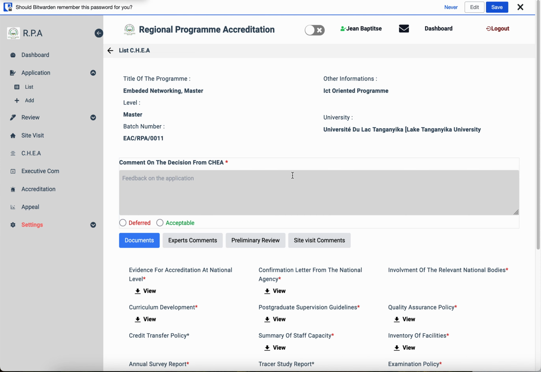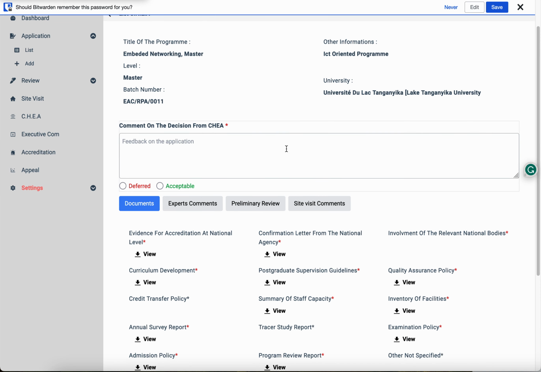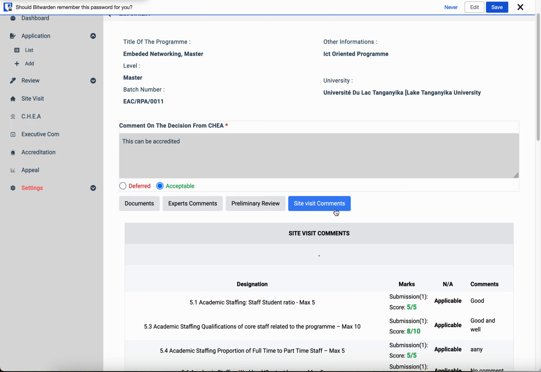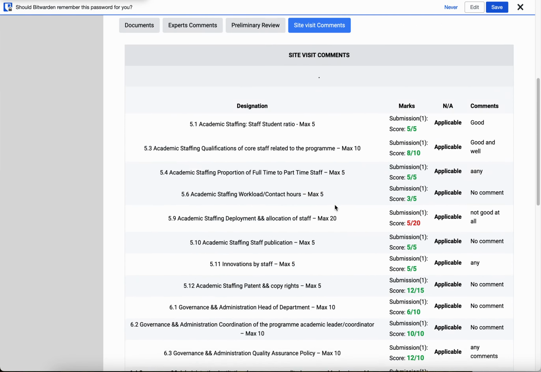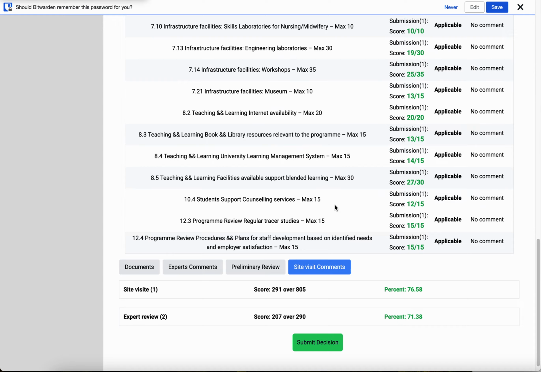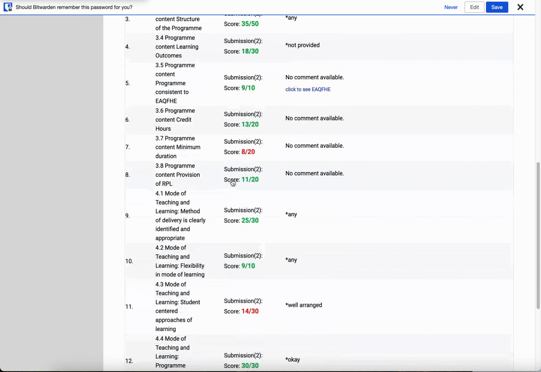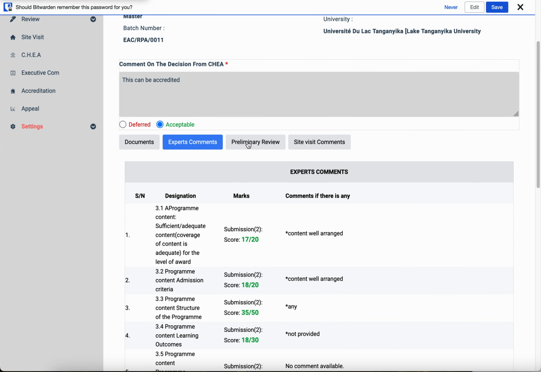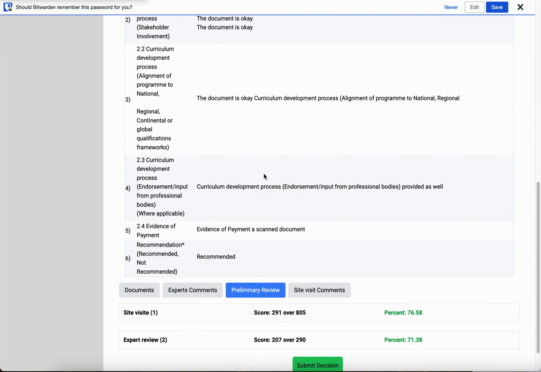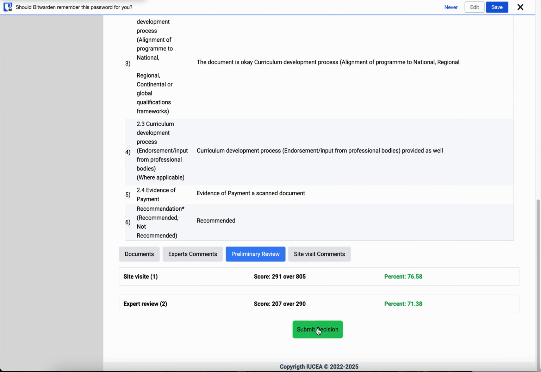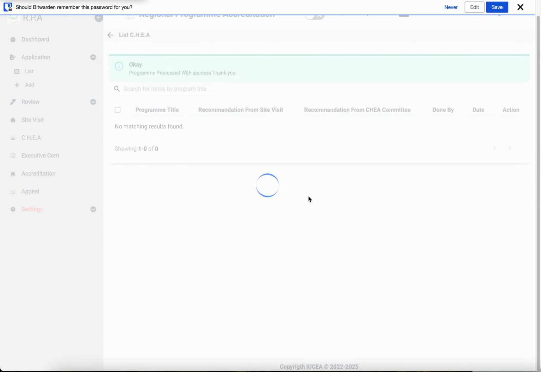And after the meeting, one member will log in and say this can be accredited. Then they accept, meaning they have accepted after checking the site visit comment and marks they got. All reports are here. You can see all reports are here. They can go and check one by one. No need to download documents, no need to print any document, just come and open and they see what they have done. Then after that they submit the decision.